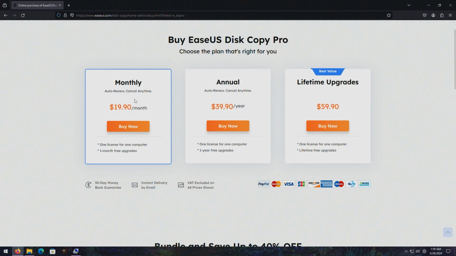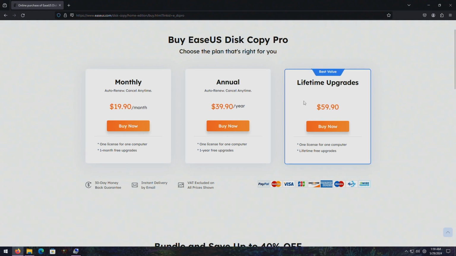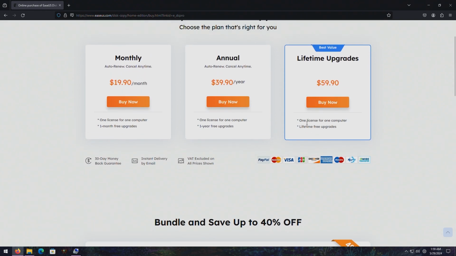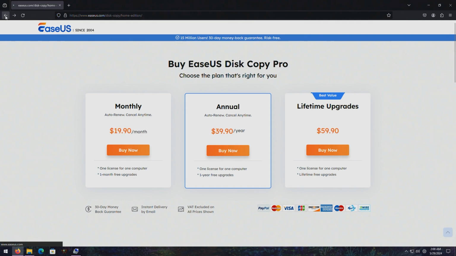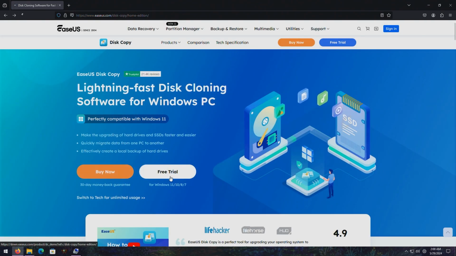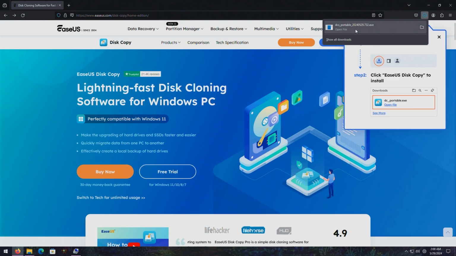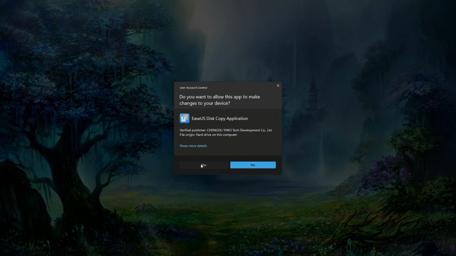But if you do that 2 or 3 times, and also if you forget, I think it makes more sense just to grab this lifetime right here. One license for one computer with lifetime free upgrades. There we go. If you're someone who had a key, what you want to do is click on the free trial, download that, and then put in your key. I'm going to go ahead and click on that and then install it.